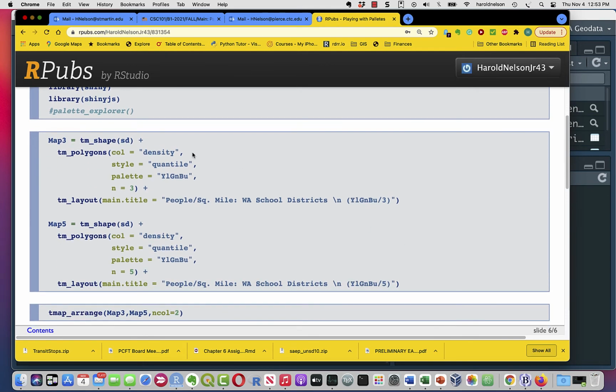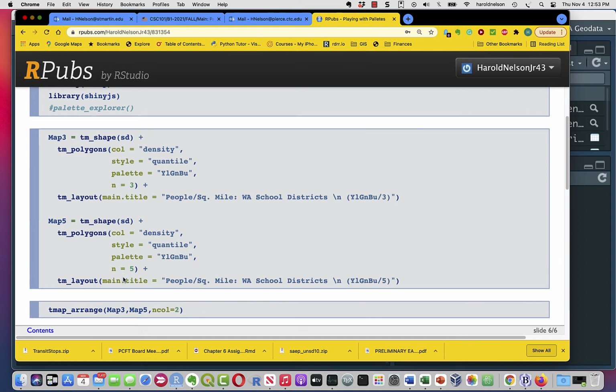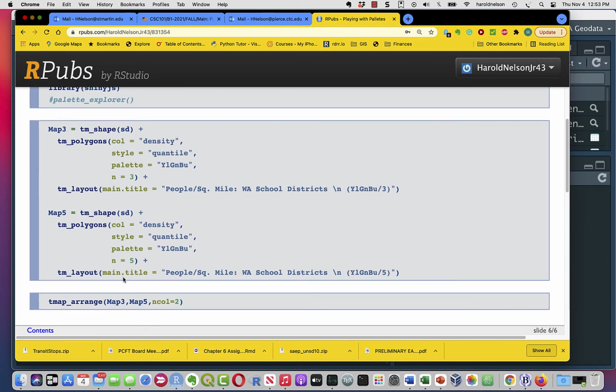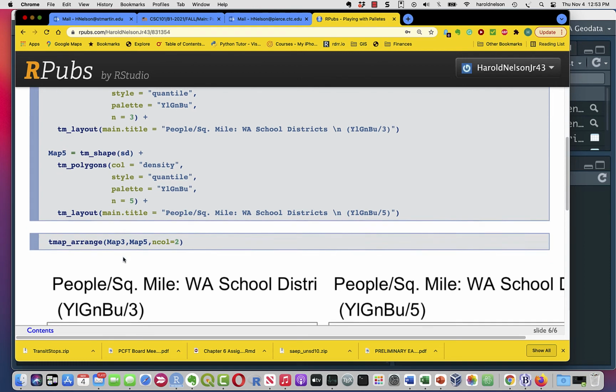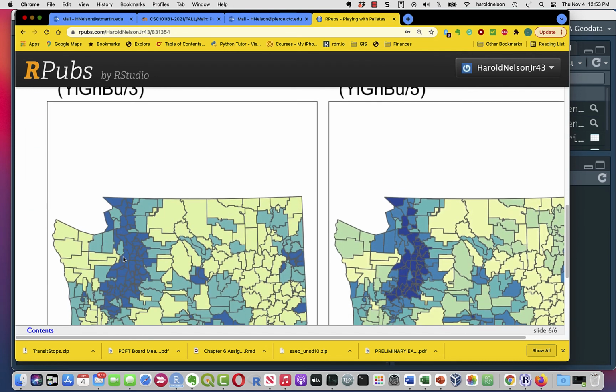So I created a map 3, and I put in, you see the things that I took from the Palette Explorer. I put in palette equal YLGNBU, comma, n equal 3. And for map 5, I put in palette equal YLGNBU, comma, n equal 5. So I created 2 maps, and then I used TMAP arrange to put the 2 maps together so you could see them side by side. And this is what we've got.